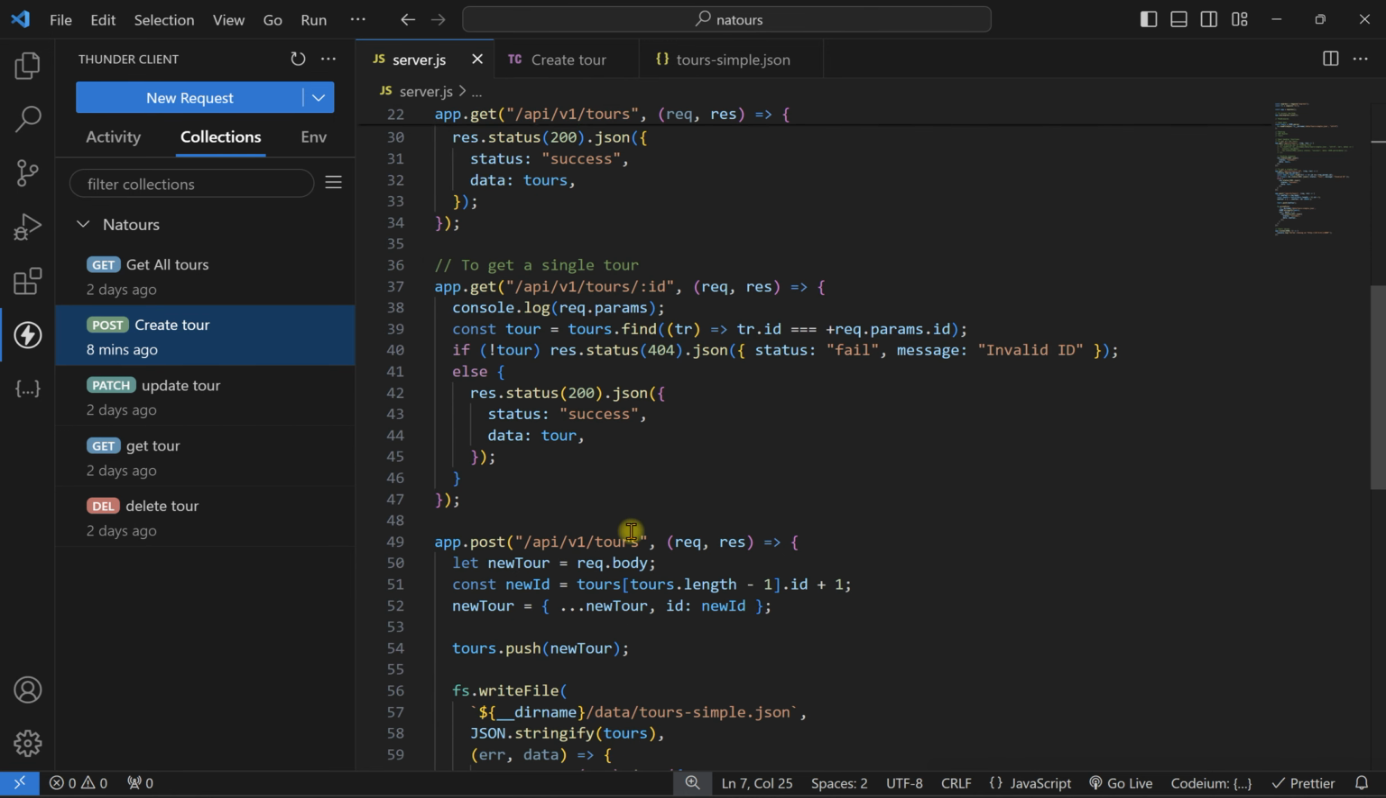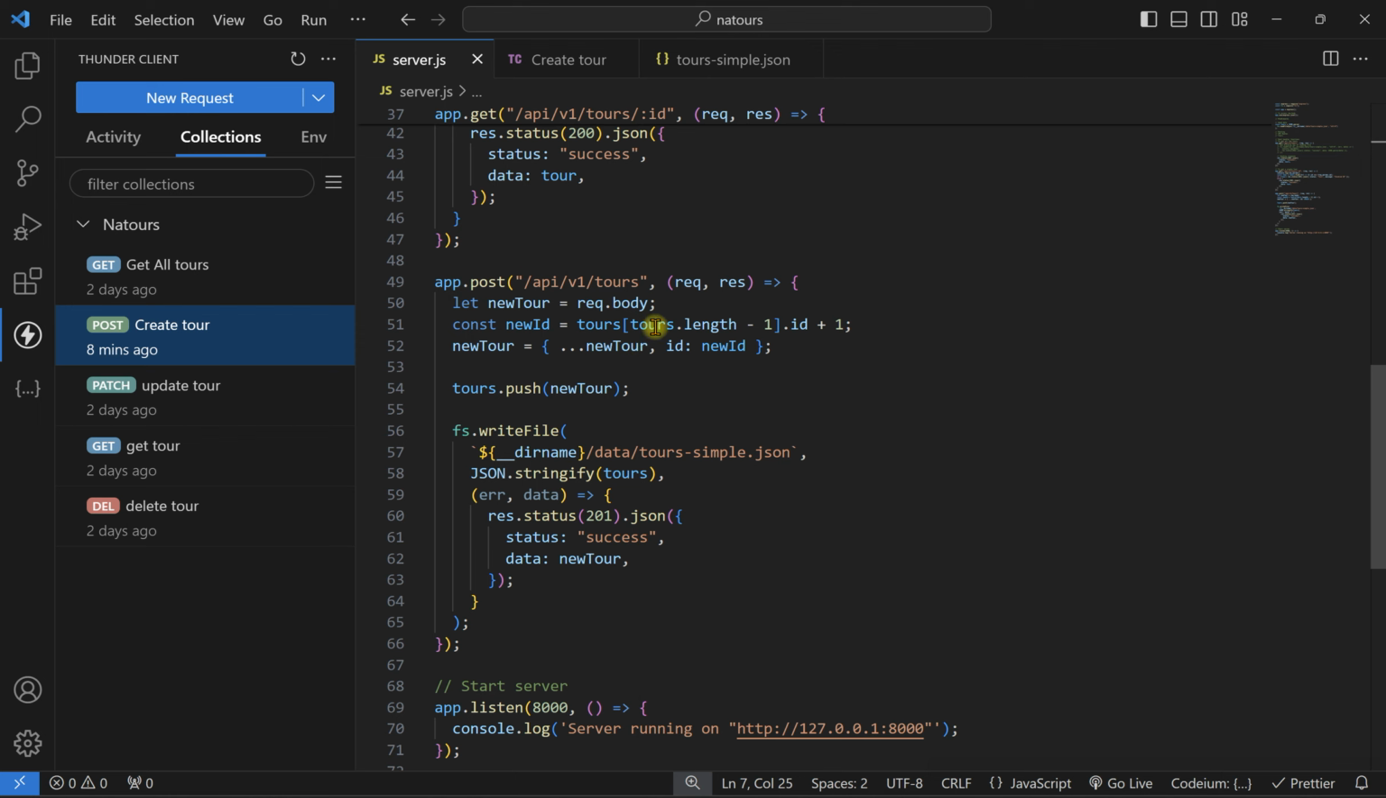And once you access the request.body, you will store it into the new tour, but it doesn't contain an ID. We need to have an ID, right? In order to calculate the new ID, first we will pick up the last tour, and from that we will try to pick the ID of it, and to that we will add plus one, and that will be the new ID. And we will use object spreading, and spread all the values from the new tour, and the extra ID key is added here, right? Once you have the new tour, you will try to push it to the tours object, right? Once you have the tours, you'll try to write it, right?